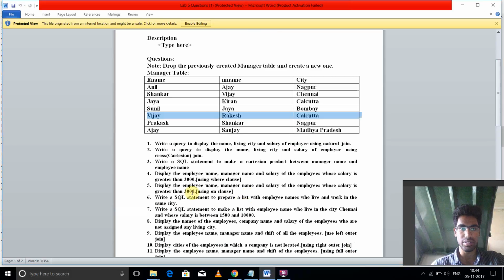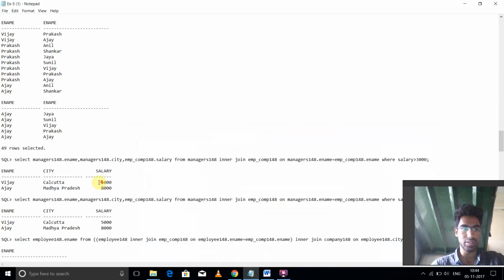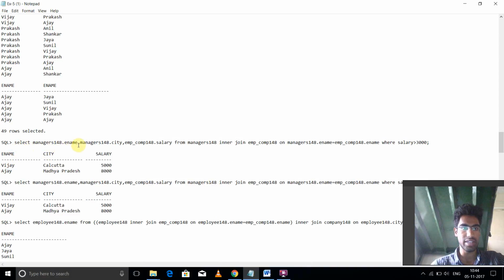My next question is: display the employee name, manager name and salary of the employees whose salary is greater than 3,000. Here you can see: select manager148.ename, manager148.city, employee148.salary from manager148 inner join employee_company148 on manager148.ename is equal to employee_company148.ename and salary greater than 3000. So this is the condition here. If you want to get employees whose salary is greater than 3,000, we are supposed to write this. So you can see the details of the employees whose salary is greater than 3,000.